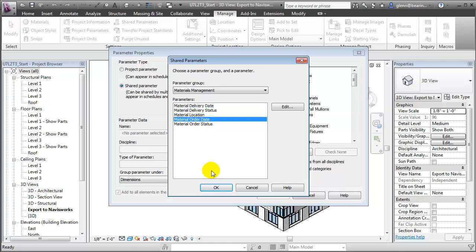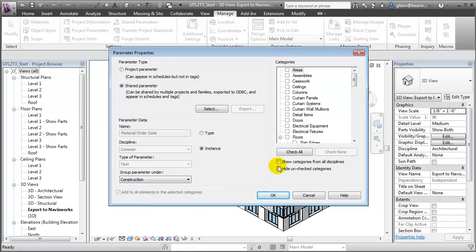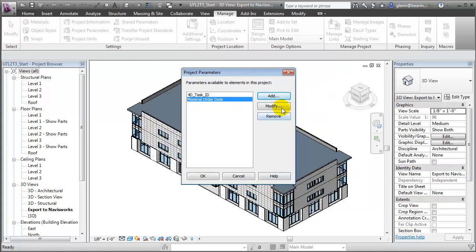We'll put the order date in. Let's group that so that it appears in the Properties palette nicely under the Construction grouping. Then we'll assign it to specific building elements. We could assign that to all the different elements in our project that we would want to track this information for, but for right now, let's focus on the columns as well as the structural framing elements. We'll say OK, and that'll be added.